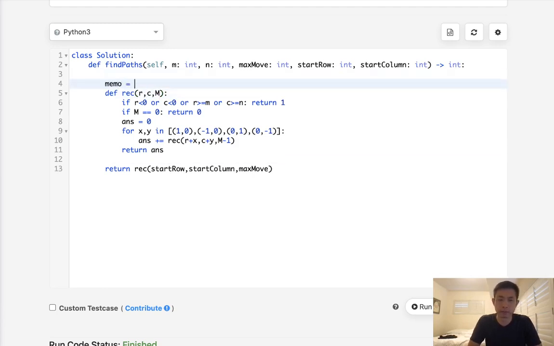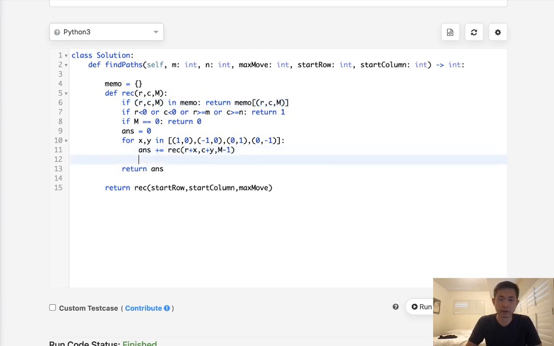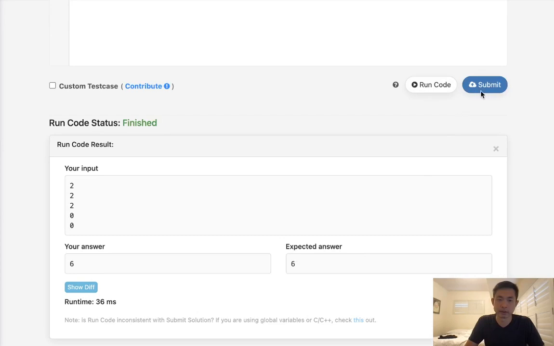So what we'll do is create a lookup table, and if this parameter is in memo, we just return the memo value, and make sure to add it right here. So this will actually reduce it down to m times n times max move time complexity. And the reason for that is we're not going to be recalculating paths that we've already taken with the same number of moves. So let's make sure this works, and it looks like it does, so let's submit it.